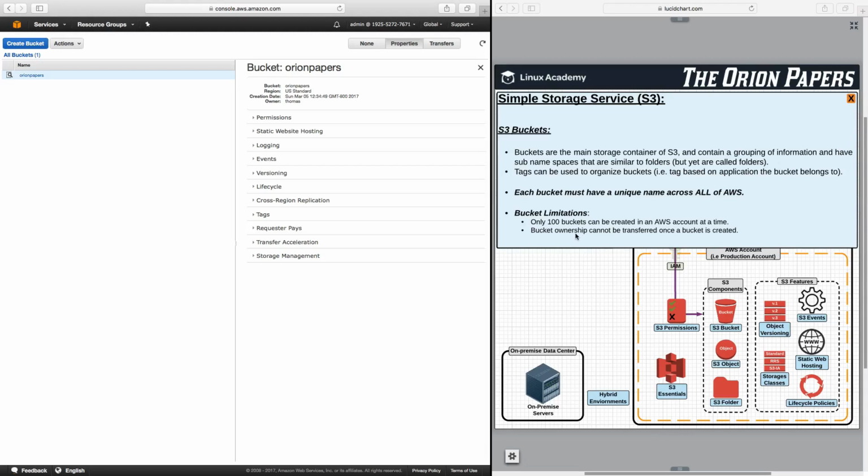A couple of other things that we want to understand about buckets, and there are some bucket limitations, and that is only 100 buckets can be created in an AWS account at a time, and bucket ownership, meaning owner right here, this is me, Thomas, cannot be transferred once a bucket is created. So I can't transfer this to another account is basically what is happening here.